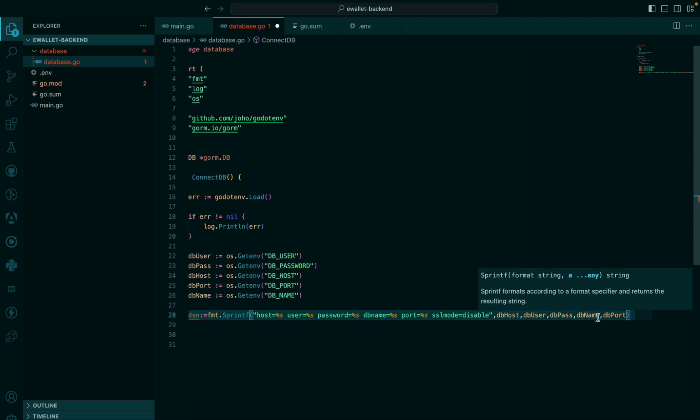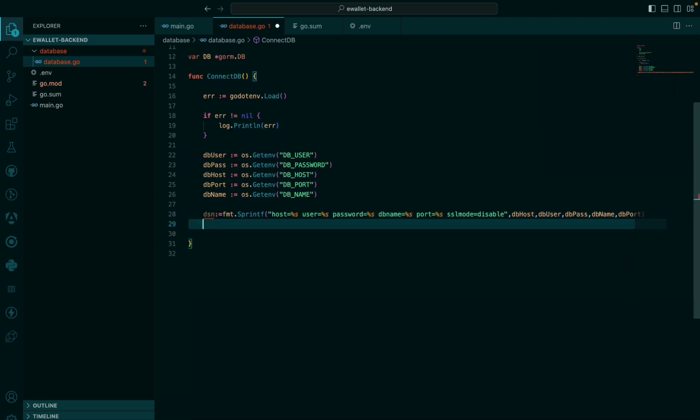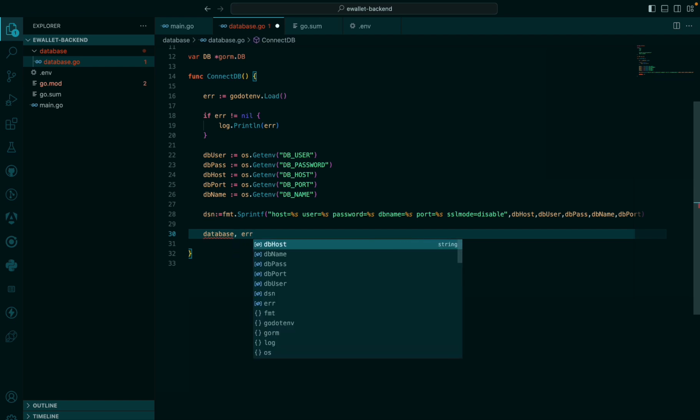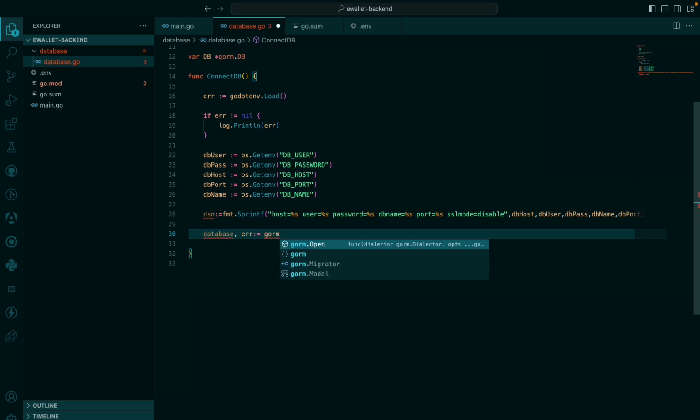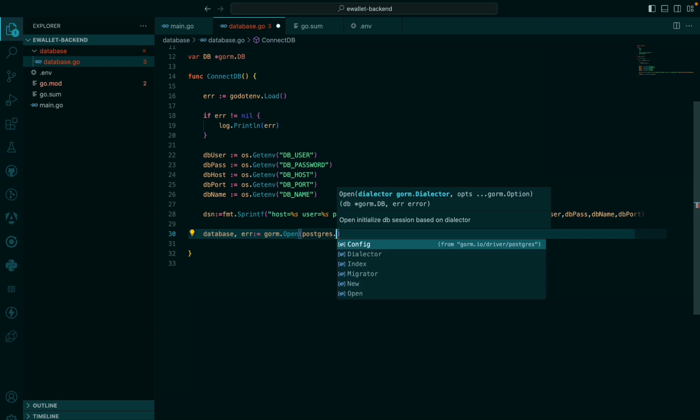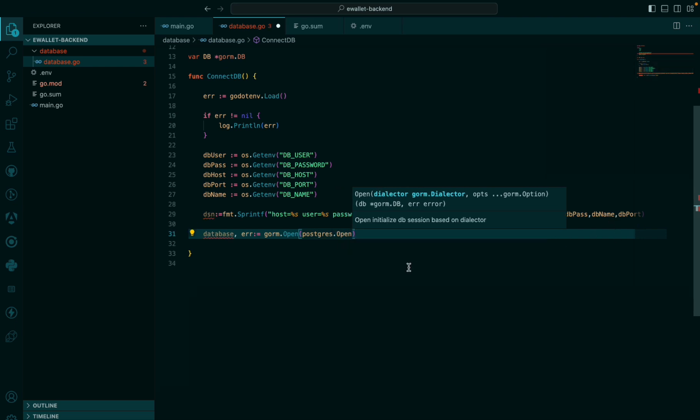Okay, the next thing we need to do is come down here. We need to make use of the Postgres driver. So we're going to say database, that is a variable, and then we have err here. It equals gorm.Open. I'm going to say postgres.Open, and then we put in this DSN here.